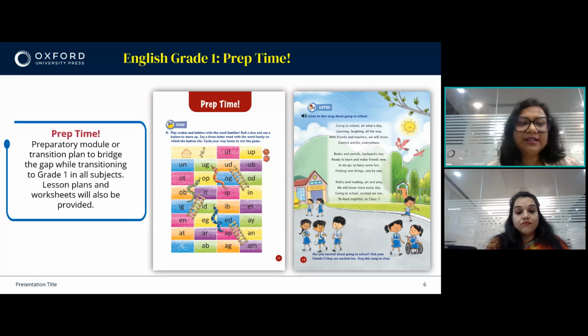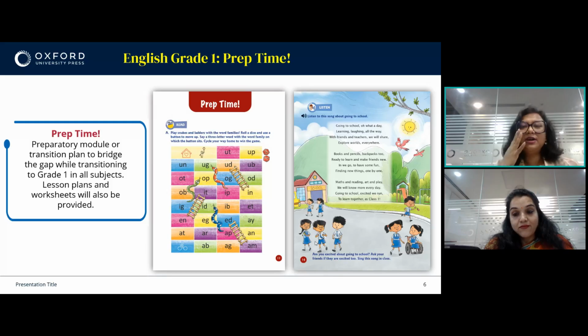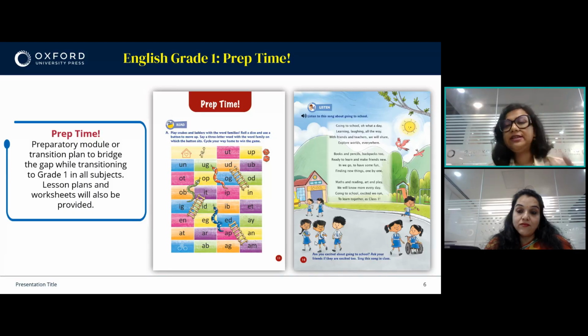For example, you see some of the pages of Prep Time plans from English. These are very grade-appropriate, full-page gamified activities that test or help them recall the concepts in a fun way. Here you see there's a game on word families, a concept that has been taught in the pre-primary English grades. Then there's a song about going to school here. So, an educational and fun beginning to the curriculum.